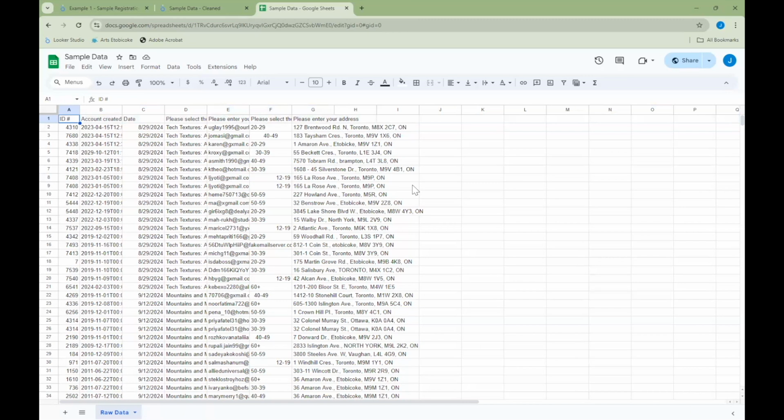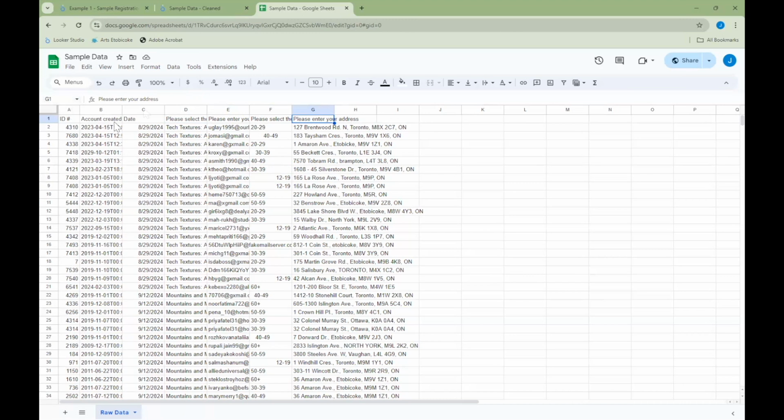This data was potentially downloaded from an event management system or something, where they have assigned an ID number to each registrant. Account created, again, is affiliated with that system we got this data from. Date of the workshop. We've got the original questions that folks were asked when they were registering. So please select the workshop you're registering for. Please enter your email, age range, and address. When you are beginning to clean, analyze, and visualize your data, you want to make sure that your data is in this format so that each column has a consistent data type. For example, date is just dates.